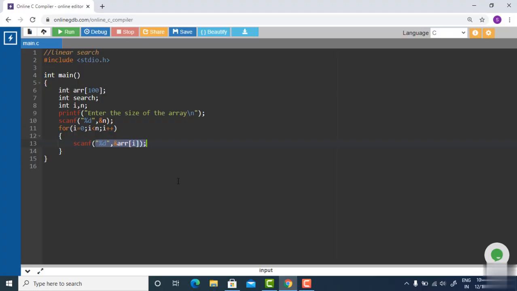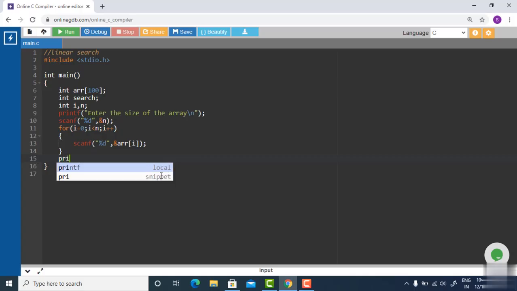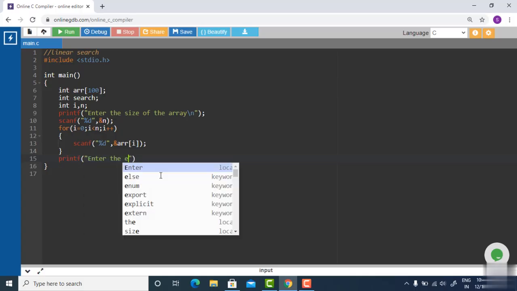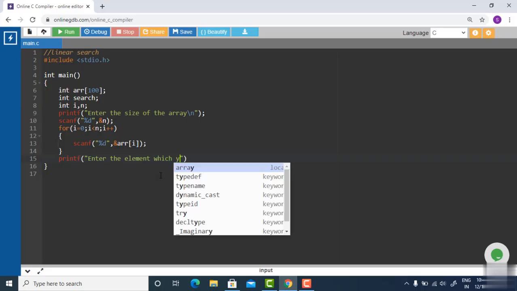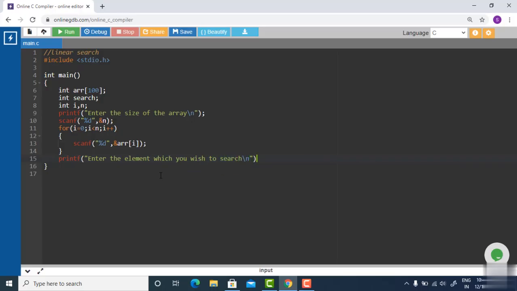Okay, so we are basically getting the array here. After that, let me print one statement: "Enter the element which you wish to search." Very simple, right? You have to scan that element, so I should store it in the search variable which I have declared before. I have to get that particular search element.